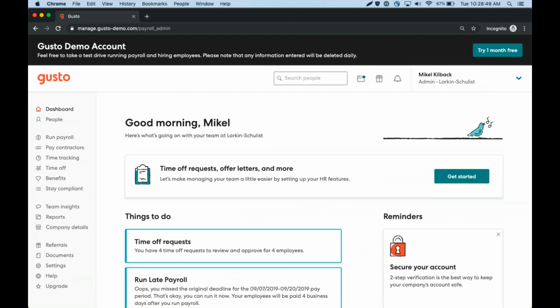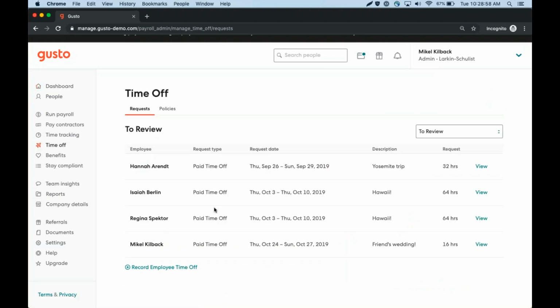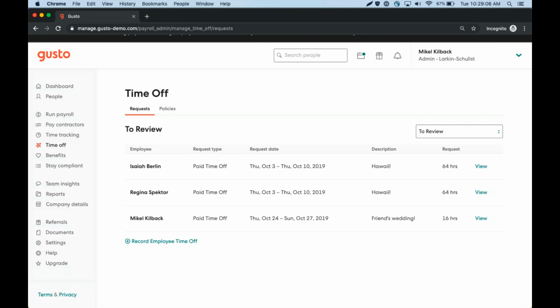We'll hop back into the administrator profile. As you can see, time off requests went from 3 to 4, so I just requested time off. This is where, as a manager, I will come in here and say, all right, Hannah, have a great trip. And that PTO is accepted. Like I said, it will come off during that pay period that the employee takes that time off.